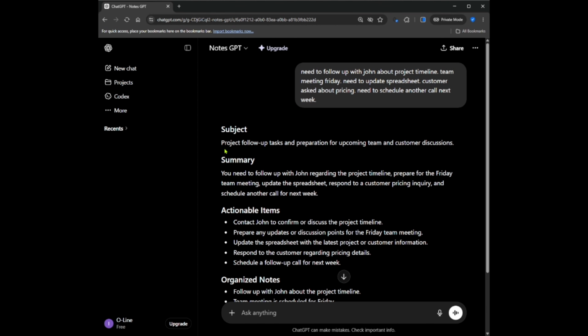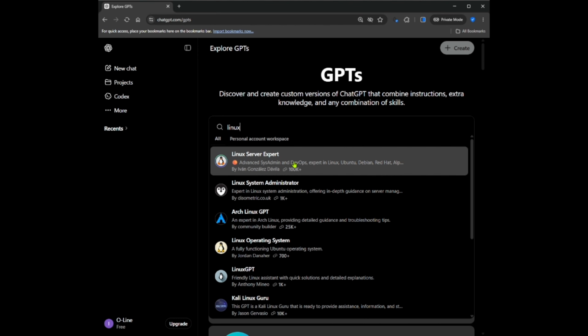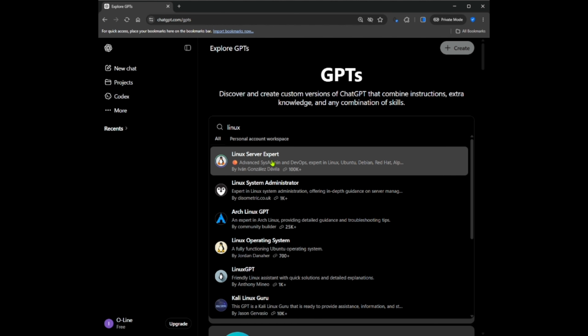Now, outside of productivity stuff like this, there are technical GPTs too, right? If I just go back to more, I go to apps, go back to GPTs. If you work with Linux, right? If I just search for Linux, there are Linux GPTs here that allow you to just paste commands. You can paste errors or just ask it questions without a normal ChatGPT prompt chat where you have to tell it it's a Linux server expert. This GPT is already here for you.